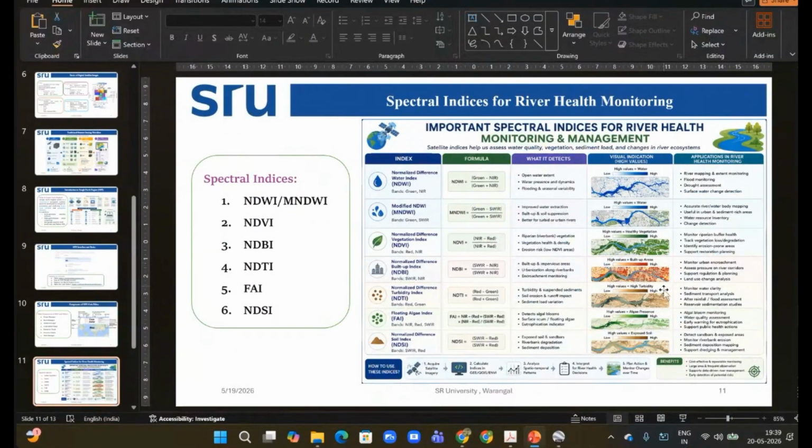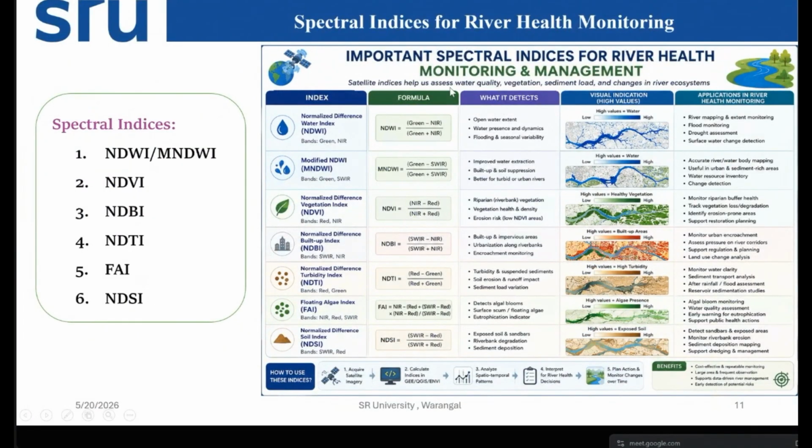Here you can see there are different kinds of indices used for river health monitoring. One is NDWI, MNDWI, NDVI. NDWI is the normalized difference water index, MNDWI is the modified normalized difference water index, and NDVI is the normalized difference vegetation index. Similarly, NDBI is there, NDTI is there for turbidity, then FAI is there for algae analysis, and NDSI is also there as a soil index. We'll discuss them one by one.